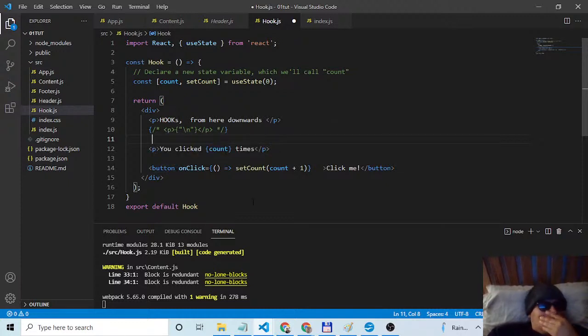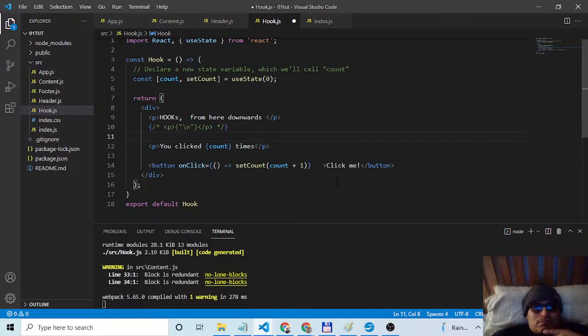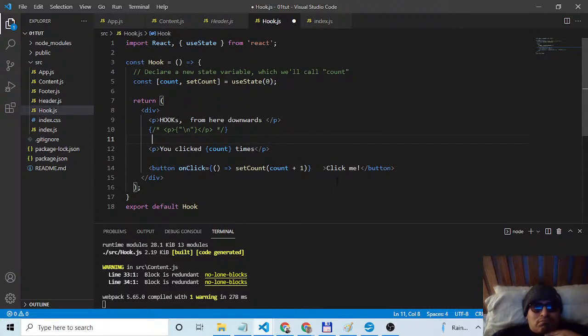Okay, on click. So we're going to use on click on this event, an anonymous function, set count. And then I'm going to use the count plus 1. Yeah, I think I got it.